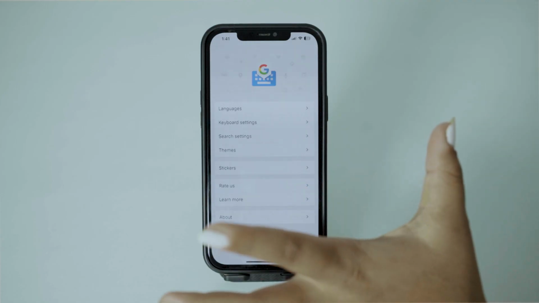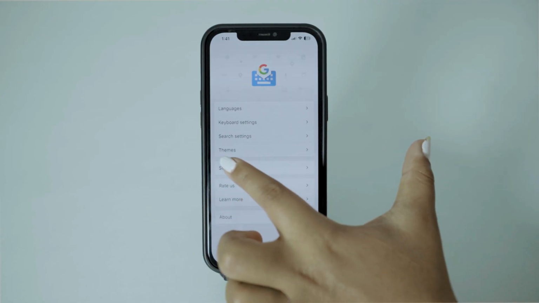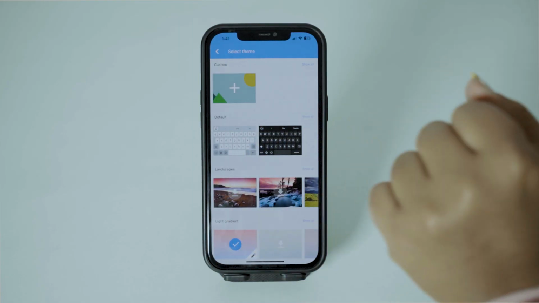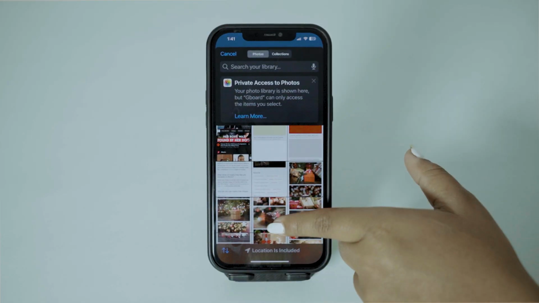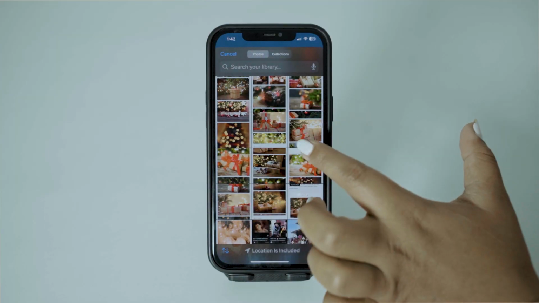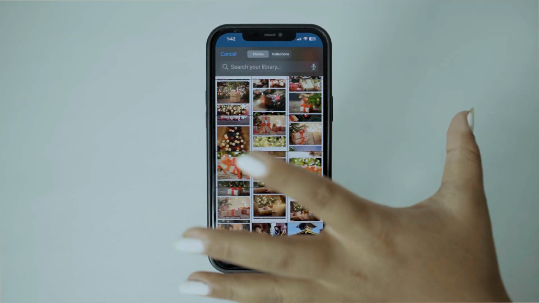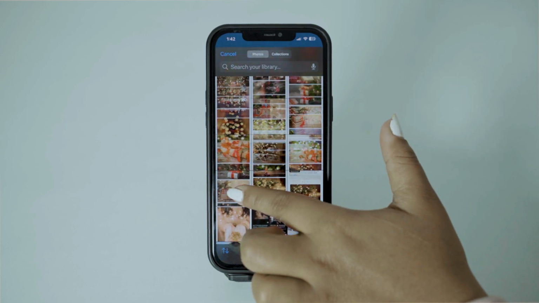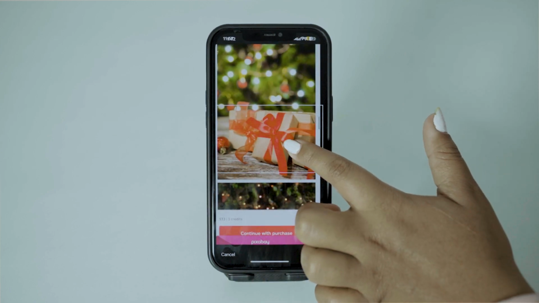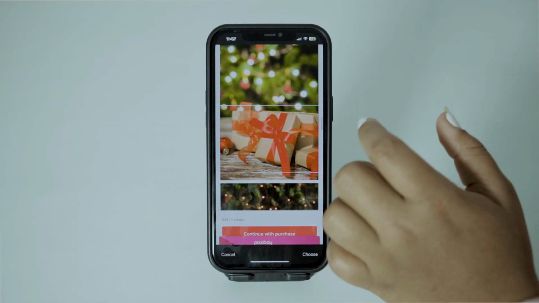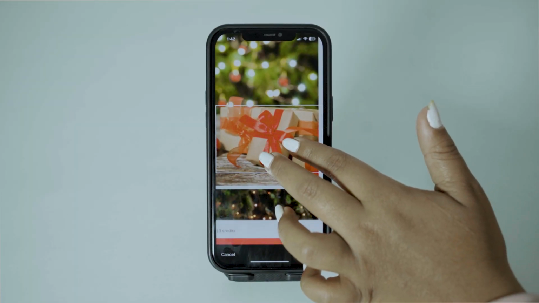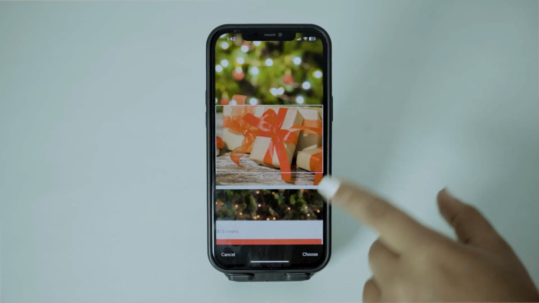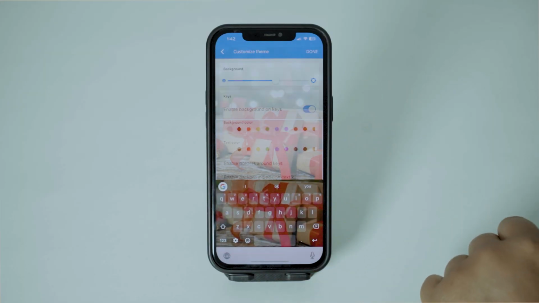Just like this, here you can see we have opened Google Keyboard, and from here tap on Themes, and from here you can tap on Custom right here, and then your gallery will be open. So you can simply select the photo that you want to set it as your background of keyboard. I'm going to select this particular photo right here, so tap on it. I'm going to crop the photo just like this. Here you can see I'm going to do just like this. And then when you're done with it, tap on Choose.